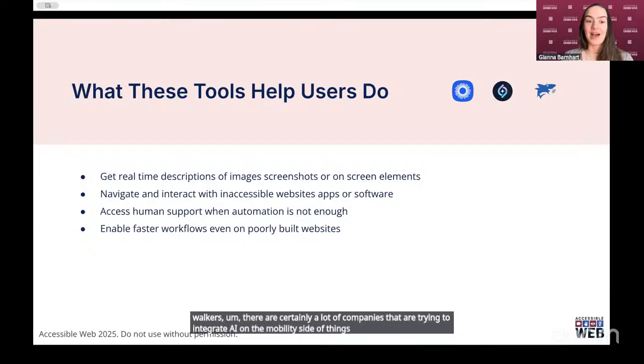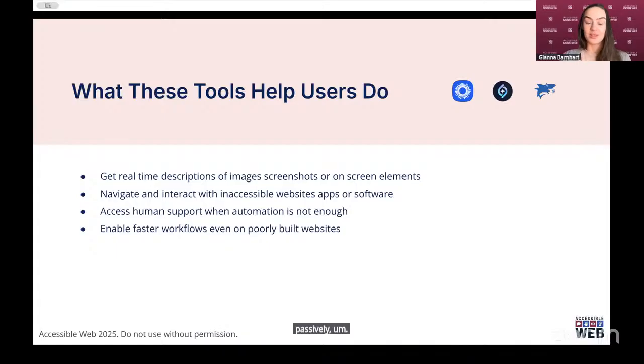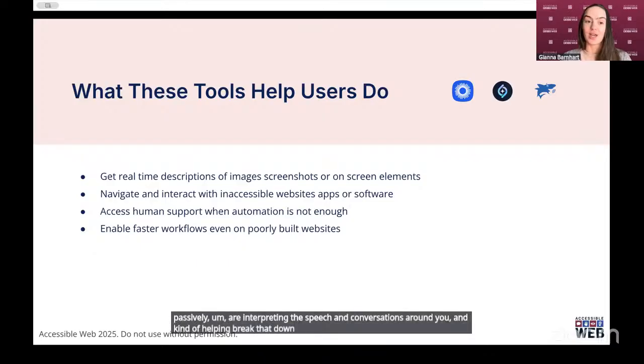And then there's quite a few other pieces of technology popping up for people with cognitive disabilities, like AI note takers that passively interpret the speech and conversations around you and help break that down so that it is more digestible for people who may have auditory processing challenges or memory deficits.